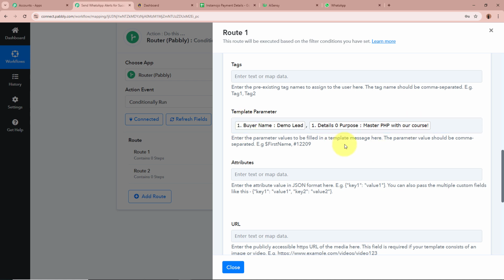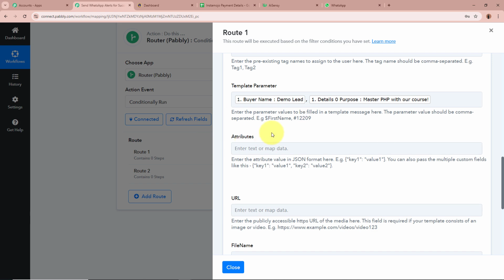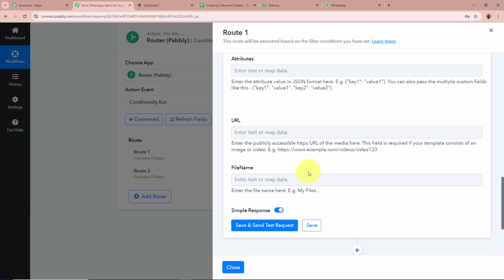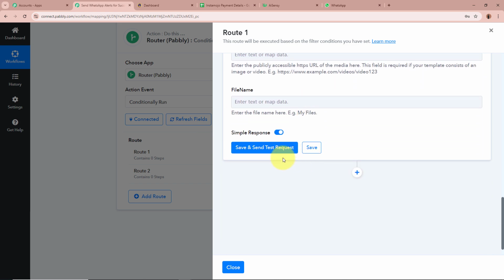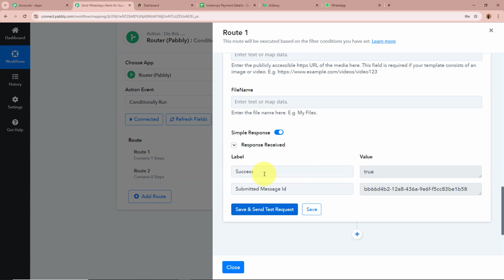After entering the template parameter, it is asking for the attributes and the URL and file name. I do not require these fields, so I'm going to skip the part, and then click on the save and send test request button. As I've done that, the status comes as true, which is a positive response.